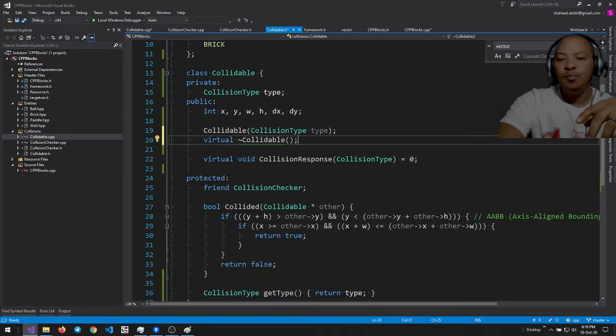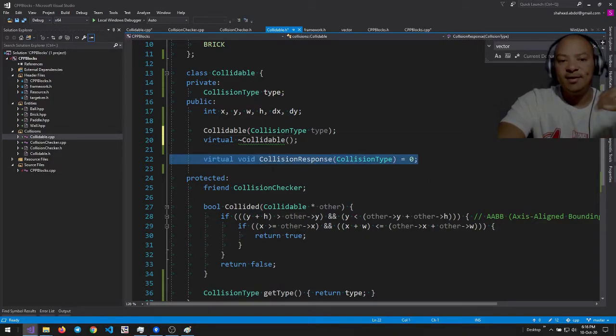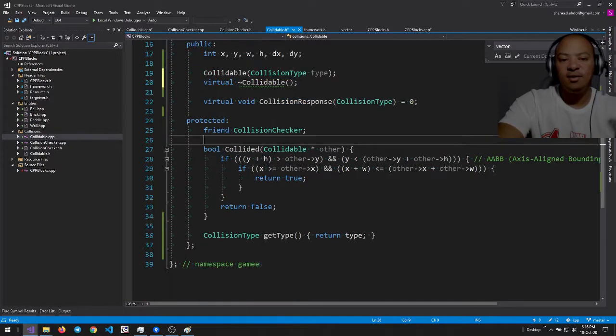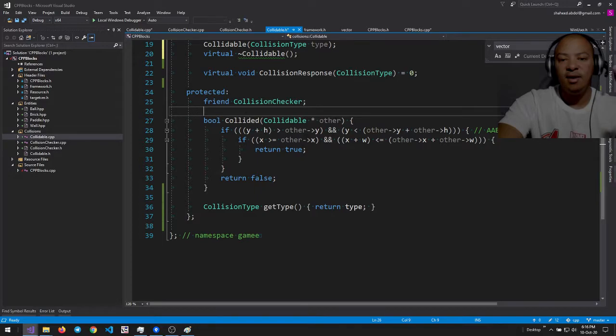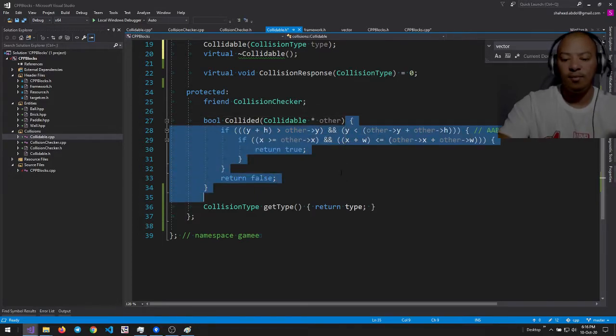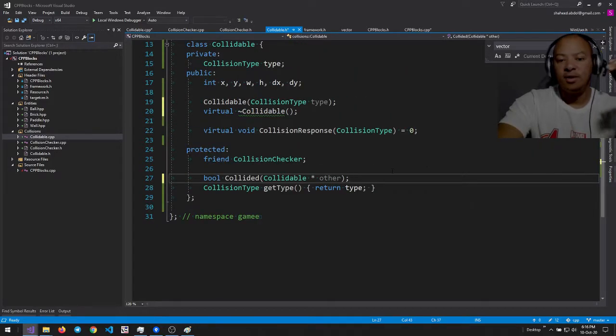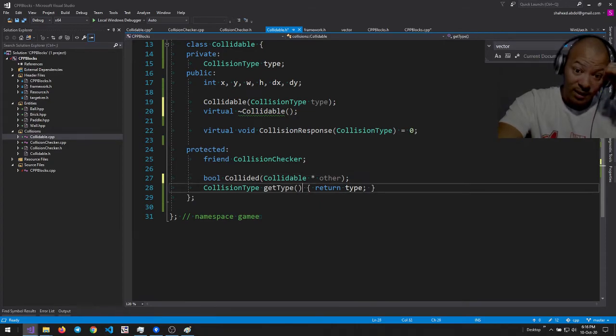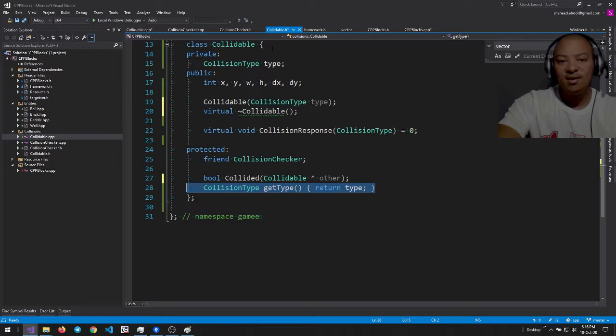Virtual void. This is pure virtual. You must provide an implementation of this when you inherit from this class, and then you've got a protected friend and a bool collided, right? Boom. And then you've got collision type, get type. I kinda always leave these get types here because this just returns this member.